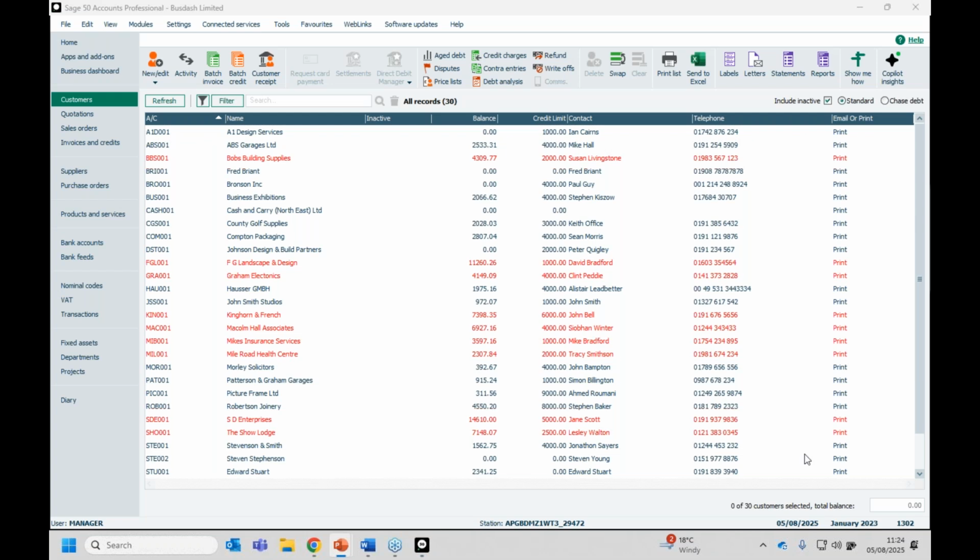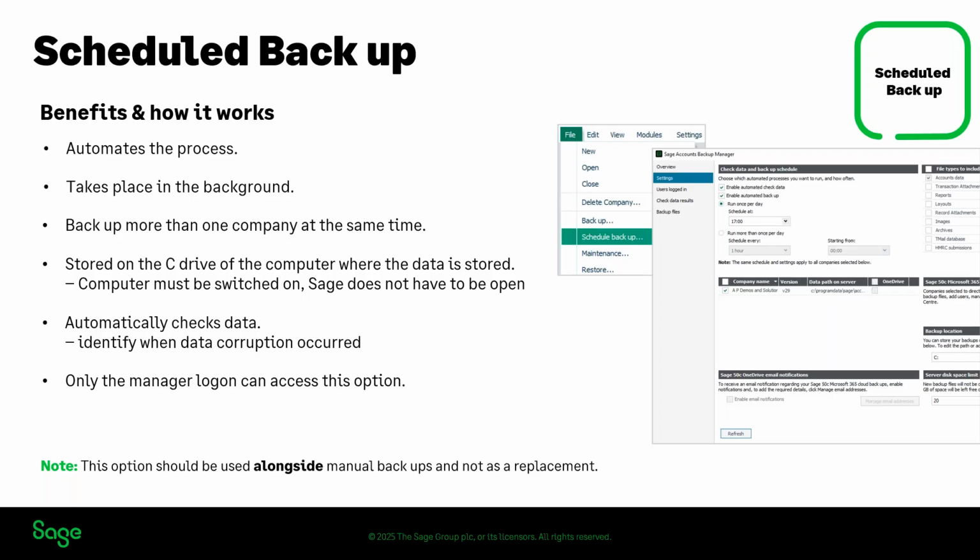Okay, so we've done the manual backup. I've shown you how to restore a backup in. So I'm going to pop back to my slides and we're going to have a quick look at the scheduled backup option. The schedule backup option, so the benefits and how it works.